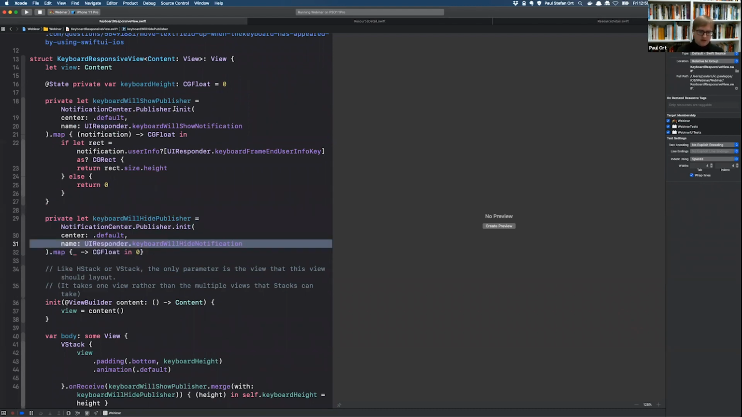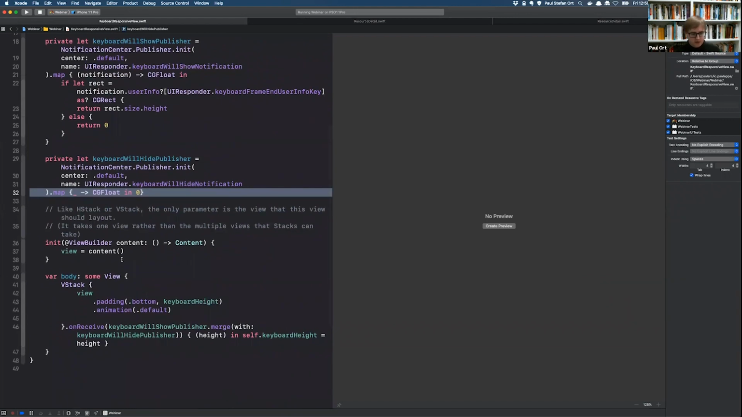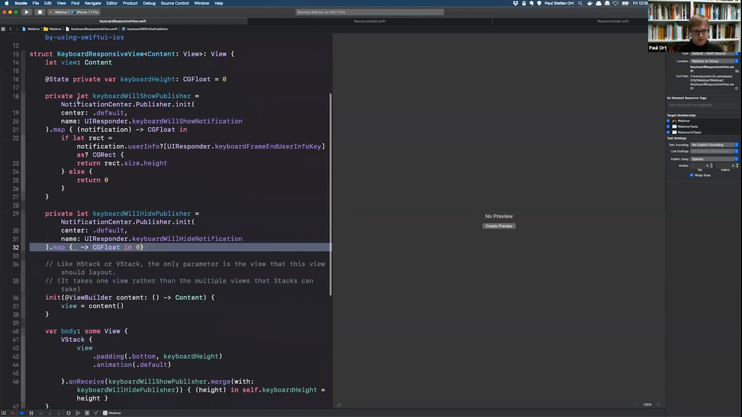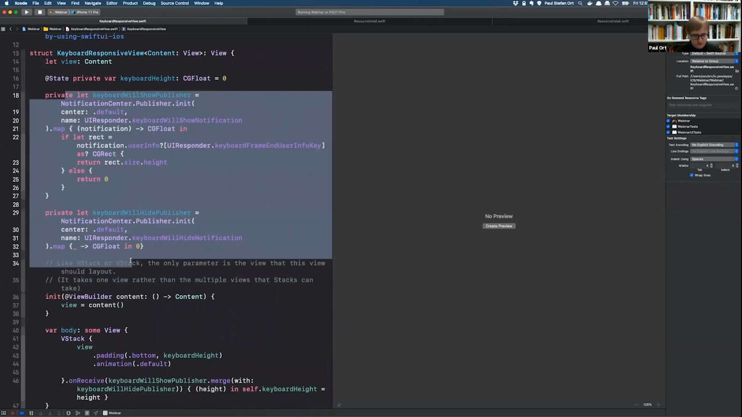So keyboard will hide, keyboard will show. So when the keyboard is hidden, we don't really care about the inputs or the notification. What that means as far as this keyboard view is concerned is that when the keyboard is hidden, the height of the keyboard will be 0. So we've defined these subscriptions to Notification Center.